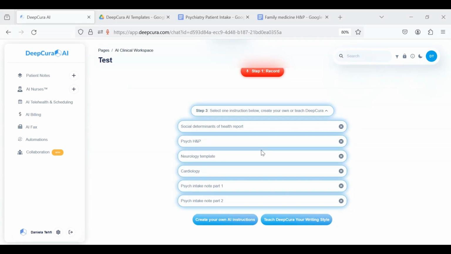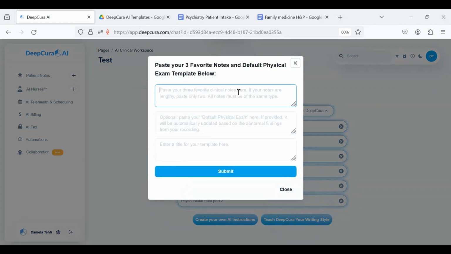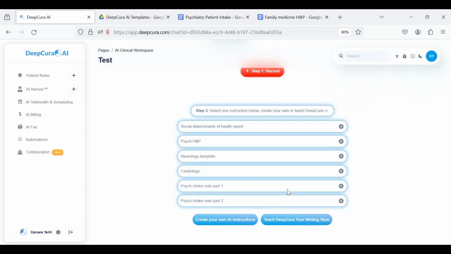In this video, we're going to talk about one of the ways that you can go about note hypercustomization on DeepCura. Now, there's a very simple way to go about it, and it's with this Teach DeepCura Your Writing Style button. And we have another video that goes into this method in a little bit more detail, but just quickly, this is the method where you just give DeepCura 3 sample patient notes and maybe your default physical exam template, and that's it.